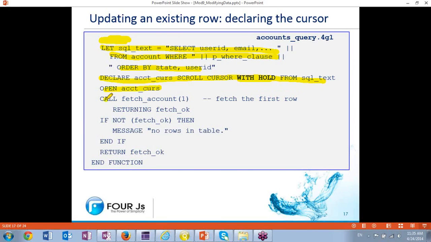And then we're opening the cursor, and then we're calling a function called fetch account to fetch that first row. I don't know if you remember, but there was a certain flag that we talked about yesterday that you can pass in for a scroll cursor to tell it whether to go forward or backwards. That's the way the application worked yesterday that we looked at. This one's passing it a 1, so it's going to go forward. And then we're returning back a flag to let us know whether that fetch was successful or not. So if it's okay, it was able to fetch the row, we're going to continue. If it's not okay, then we're going to give the user a message that it didn't find anything. And then we're going to return that flag back to the calling function.